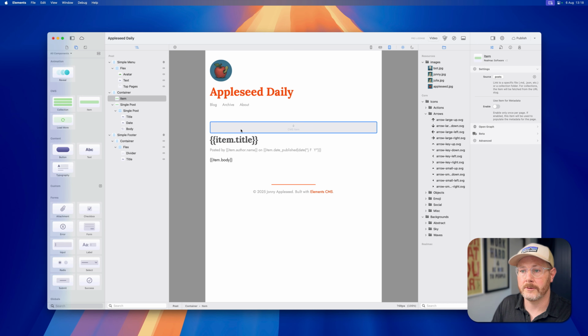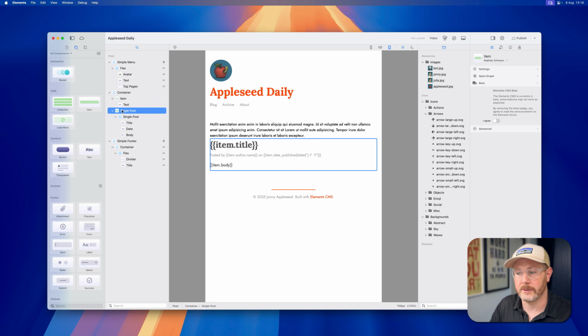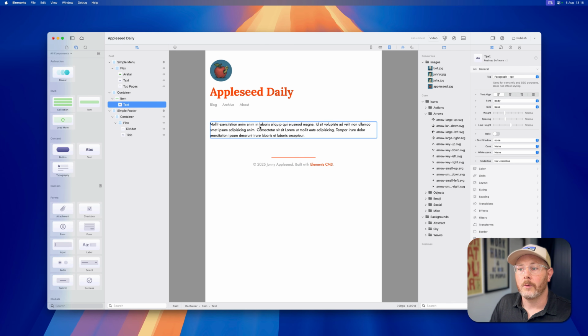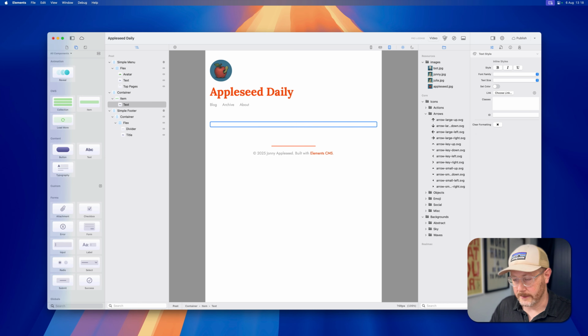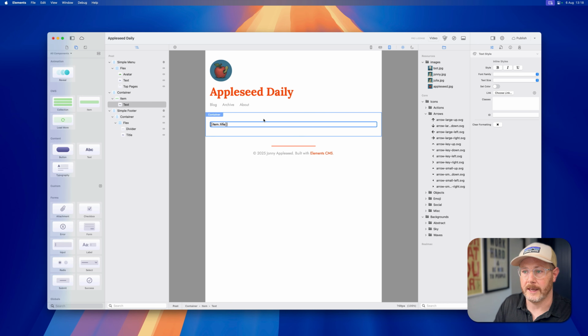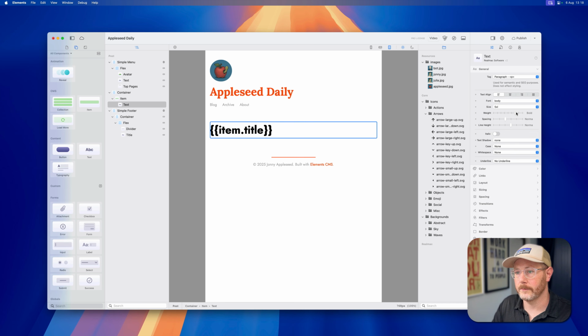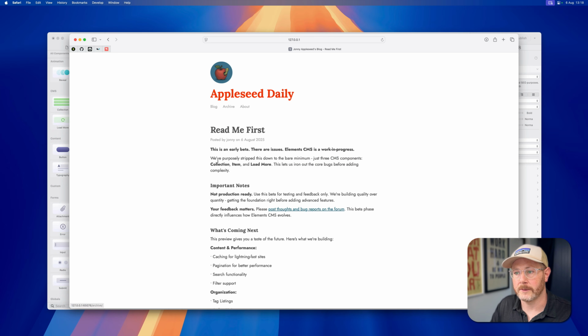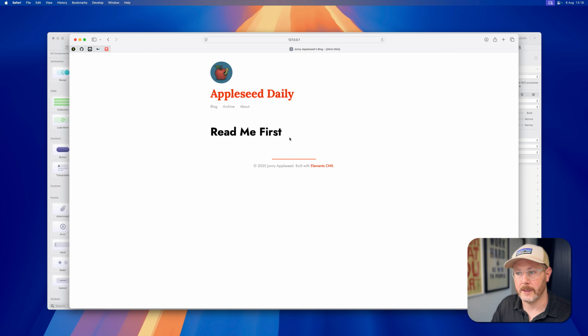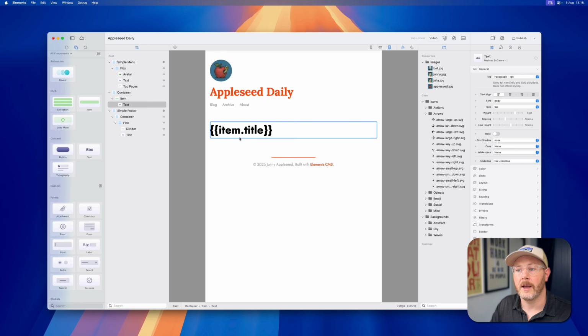So again, what I'm going to do is add a text component into here, and let's actually just get rid of this one for now. We then need to use that twig syntaxing. So we're going to say two curly braces, item.title, and close that out. Let's make this a bit bigger so we can see it. And I'm going to make it bold. Okay, now when we go back to the browser and we refresh an individual post page, all we get is the title. And that's because that's all we've added inside of this single item component.